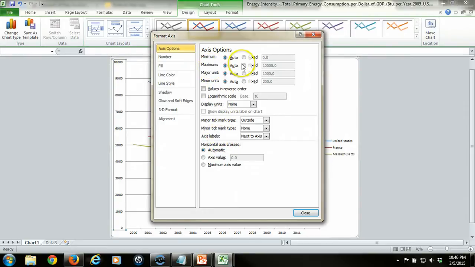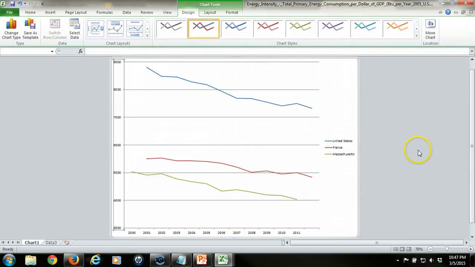On the axis options, I'm going to change the minimum to a fixed value. I'm going to specify that I want the lowest value on this graph to be 3,000, and I also want to change the maximum to 9,000. And when I close that, you'll see that the graph has kind of shrunk on the vertical dimension, which pulls out the dips and the lines and shows the differences a little better, I think.